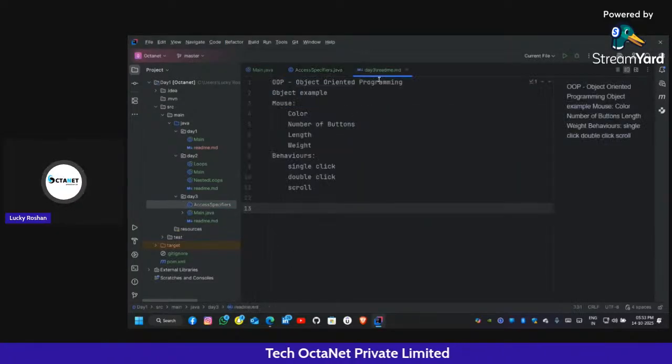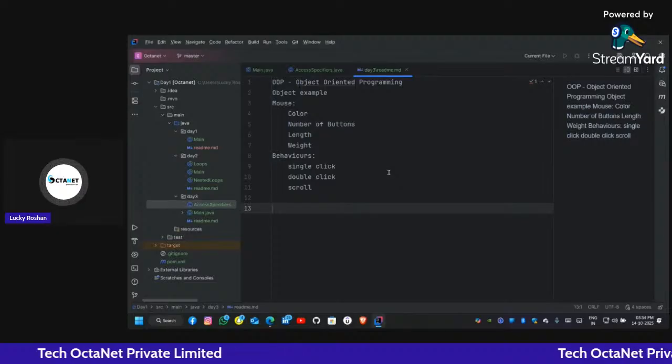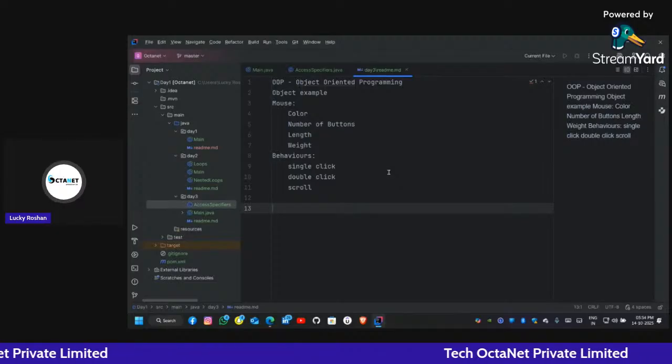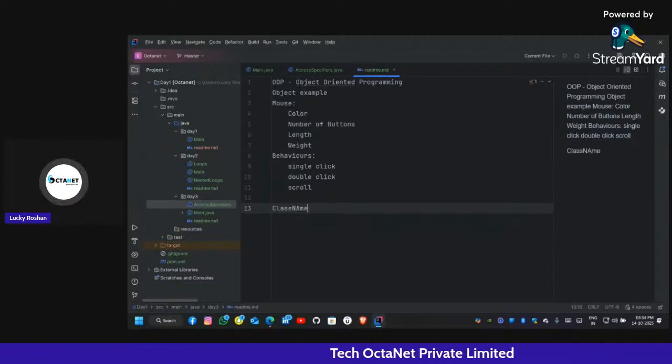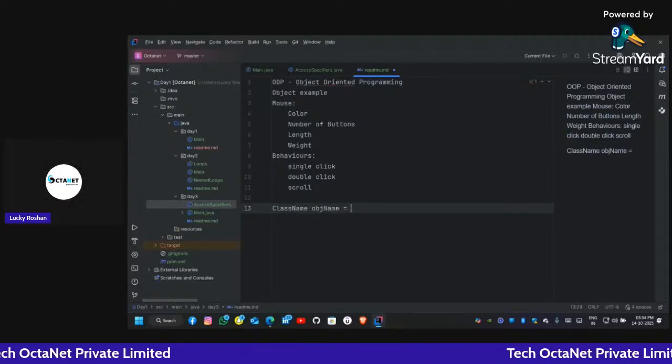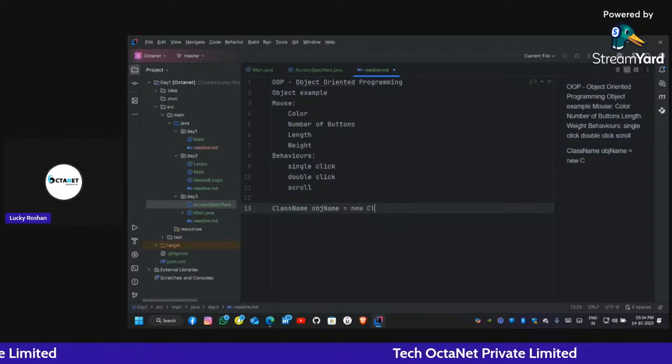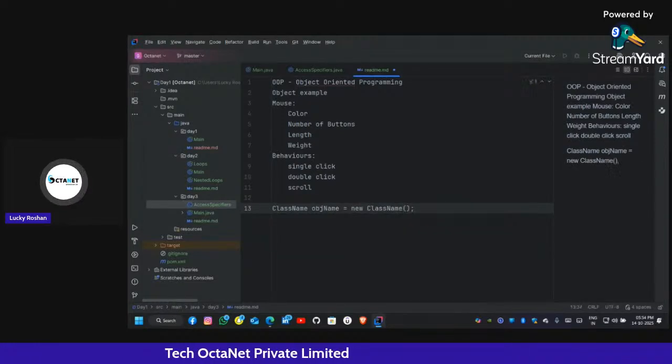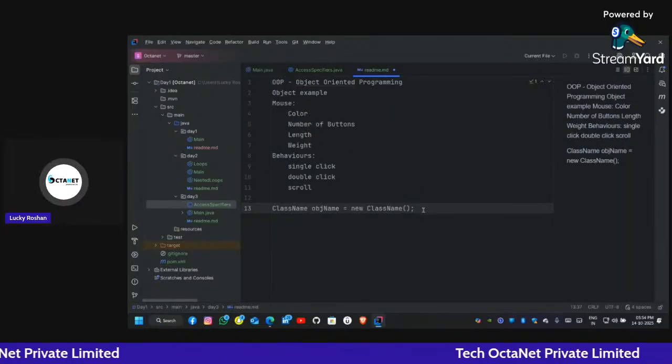So did we write the note? Yes, we wrote mouse behaviors. Okay, so how to create the object? The syntax is class name, like the data type, class name, then object name equals new keyword and the class constructor. This is the way to declare an object of a particular class. Okay. So now what are access specifiers?